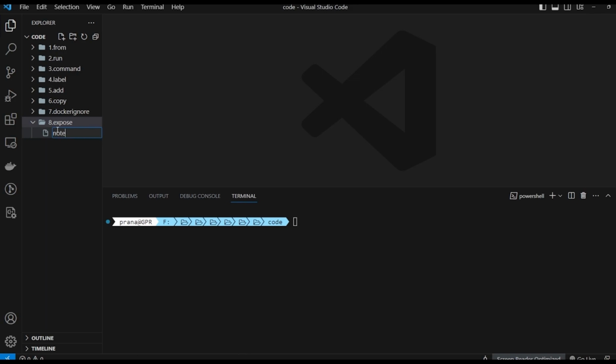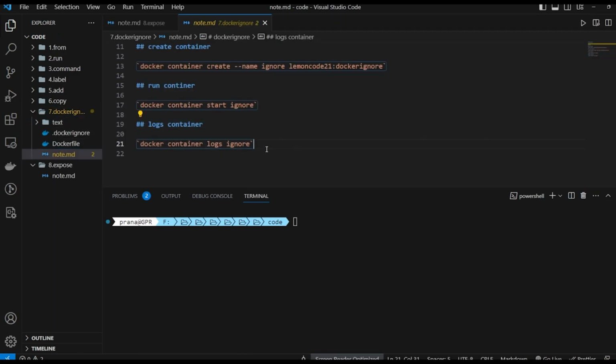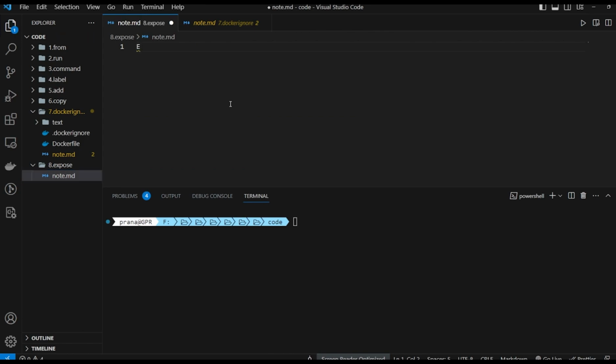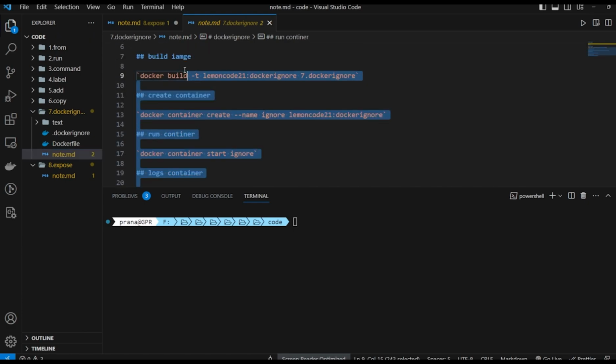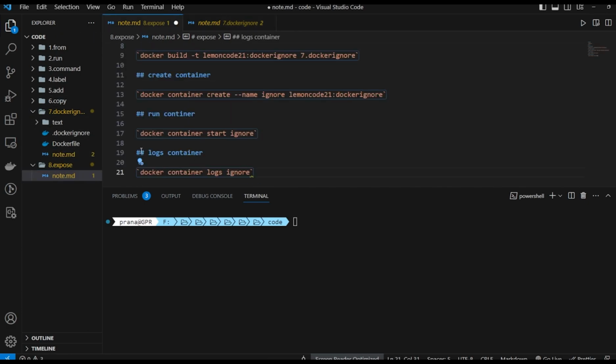Create an 8th folder named expose as usual. In this folder, create a file called note first. Copy the notes from the previous Docker creation and change the tag name to expose. This will be the guide for the next steps in the expose process.